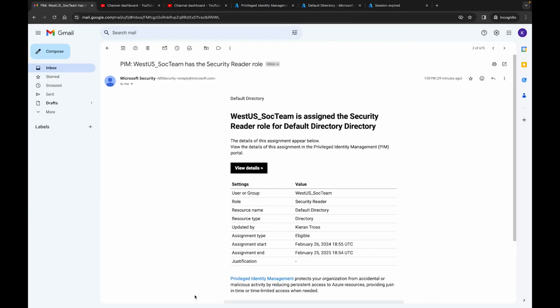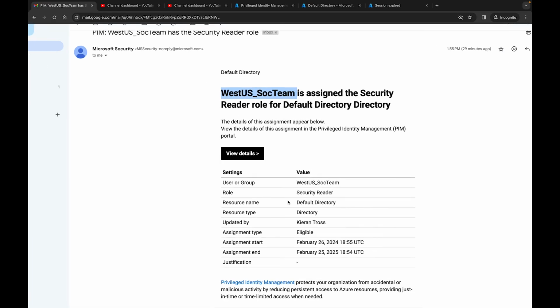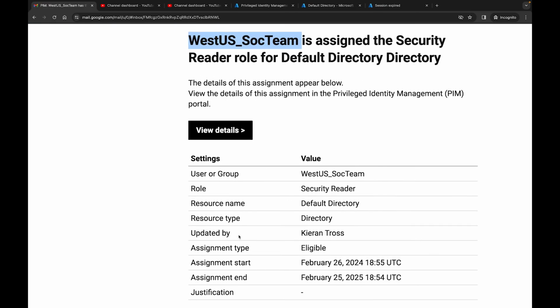All right, this is a quick interjection here. I was cutting the video towards the end, because I did forget to show you all this. When you're creating any groups within Azure PIM and you're assigning roles, you're going to get an email coming to your inbox, and that is for all the global admins. So you see here, we created this group, the West US SOC team, and you can see here it gives us all the details. It says who updated it, assignment start, and we have the type, which is eligible.